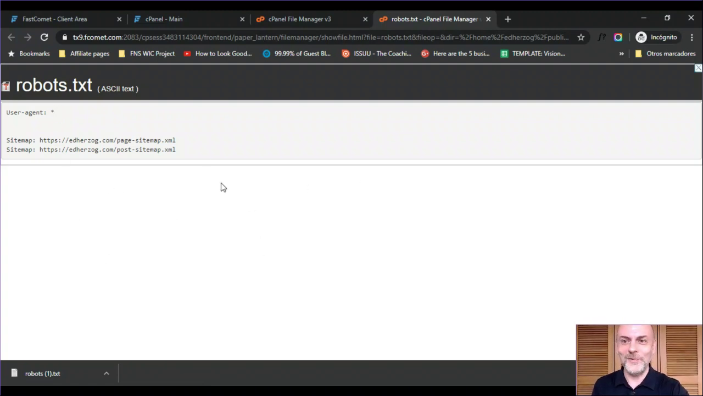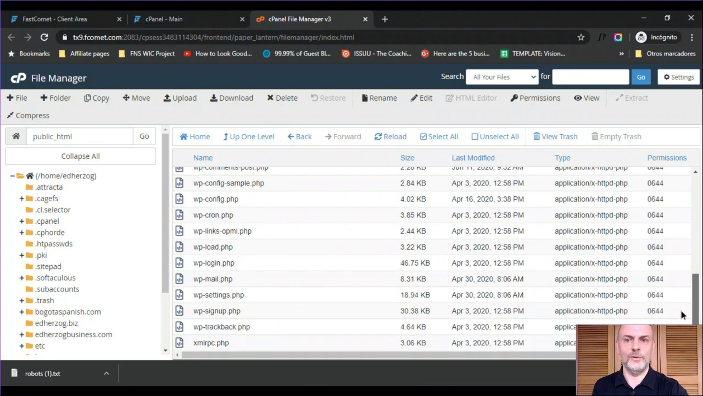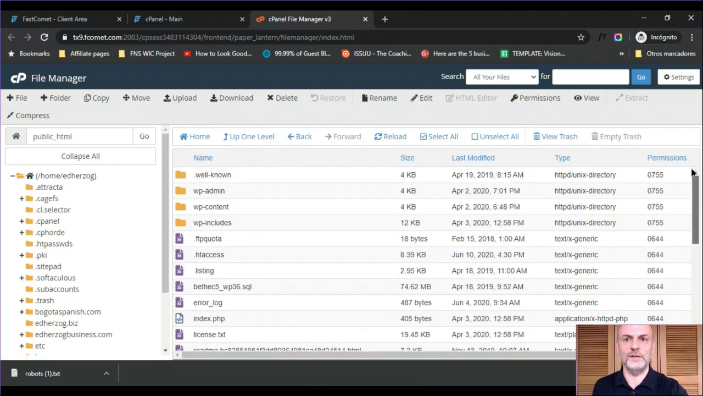I actually opened this up as view rather than edit, so you can't edit it here, but if I open it up in the edit mode, it looks exactly the same as the htaccess file in terms of editing. Very simple to edit this file. So those are two very important files that you want to make sure that you have within your file manager for each of your websites.